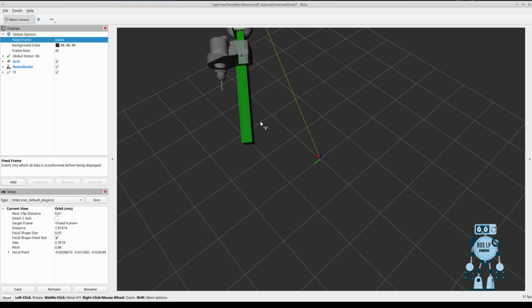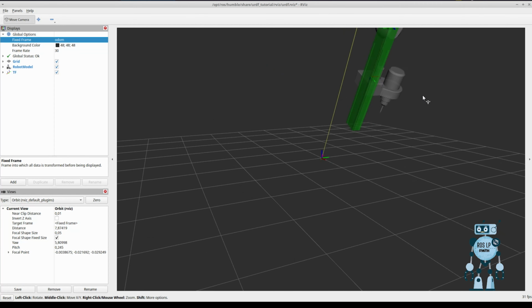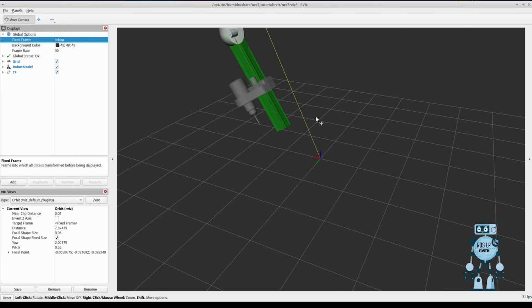Now let's move the drilling unit. Yeah. It's moving forward and backwards. I can stop the drilling unit and then move it back.